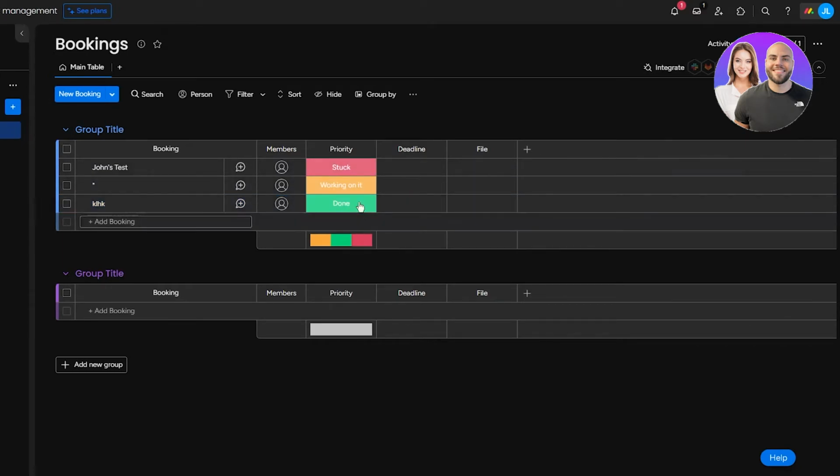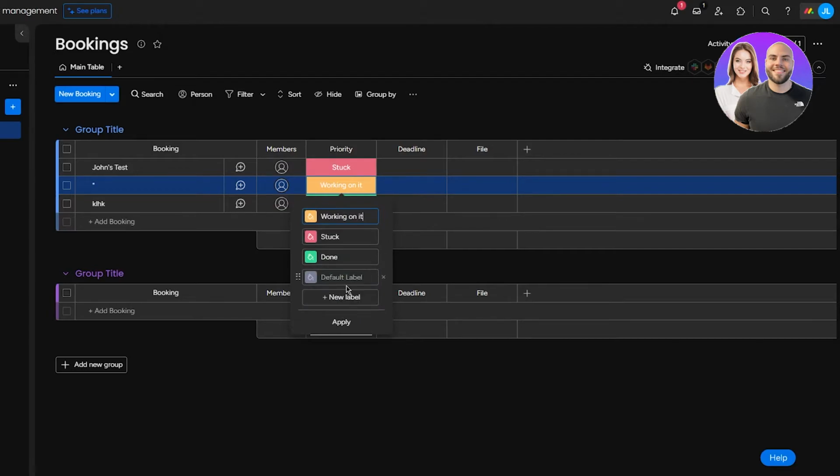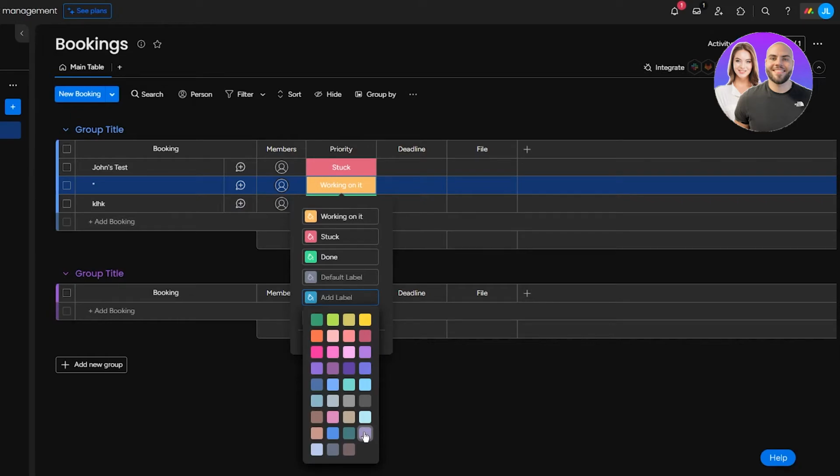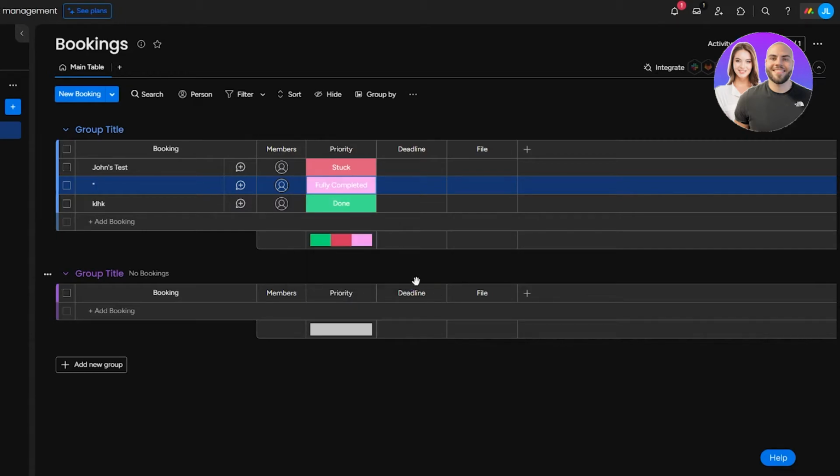You can also keep custom colors for this, by the way. Like, let's say I'm going to come here and you can edit labels, create a new label, and then choose from the variety of colors. So let's say I'm going to keep this to this color. Okay. And let's call this one fully completed. So, you can change the color to whatever you want. So pretty simple, isn't it?